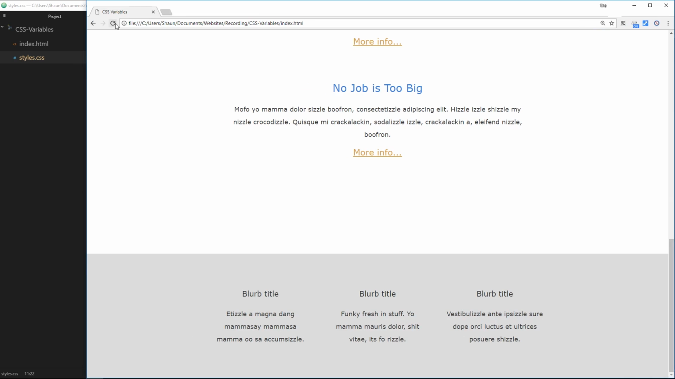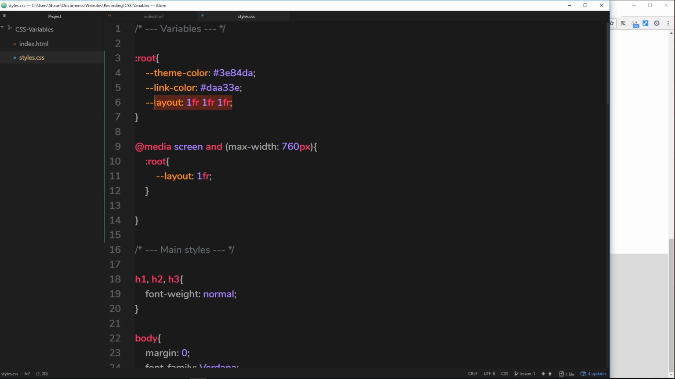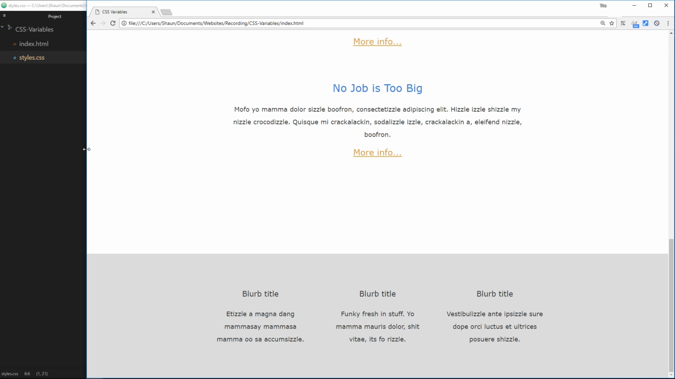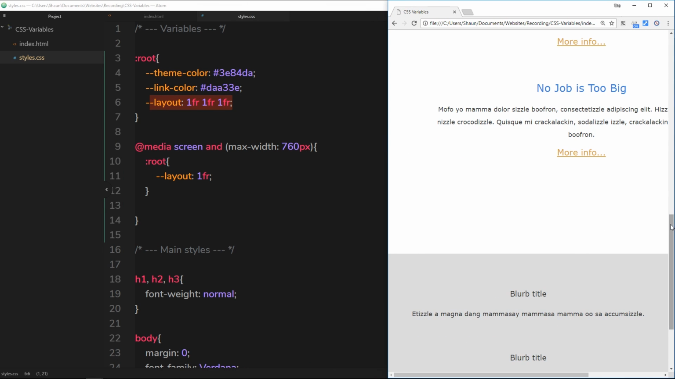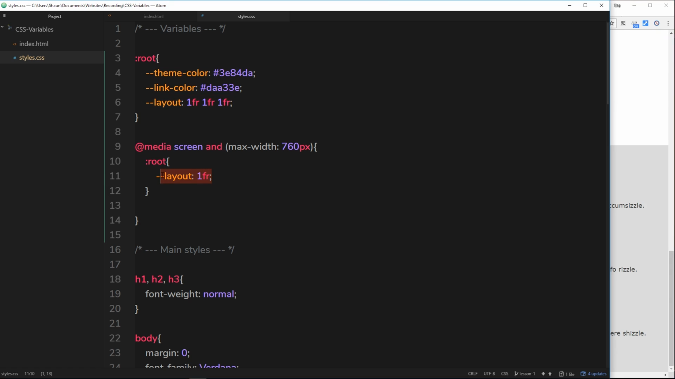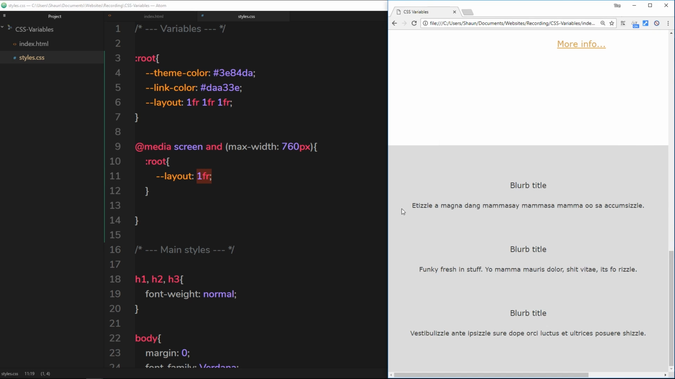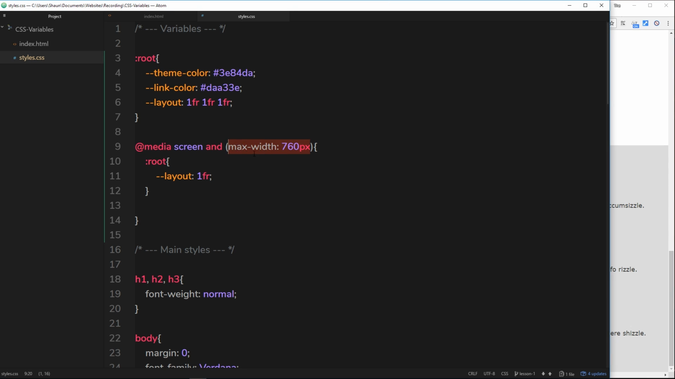So if we refresh, then for large screens, we see no difference because the variable is still this thing right here. But as we go down into smaller screens, we can see when it reaches 760 pixels, it changes that variable, and the layout becomes this right here. So each element now is one fraction of the whole width. It takes up the whole width. So that's a really cool thing about CSS variables. We can easily override them inside media queries, something that's a bit more difficult to do in Sass and Less.